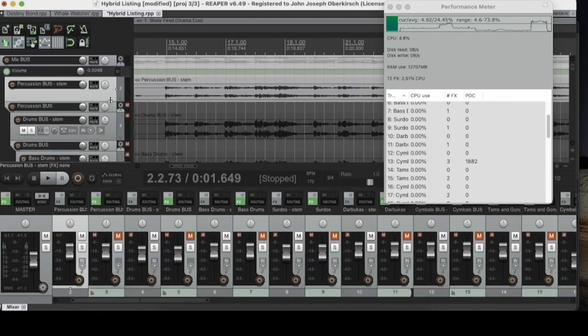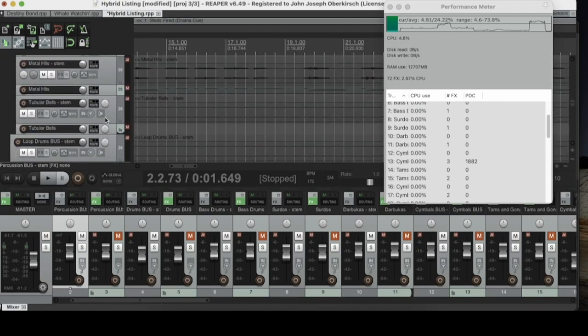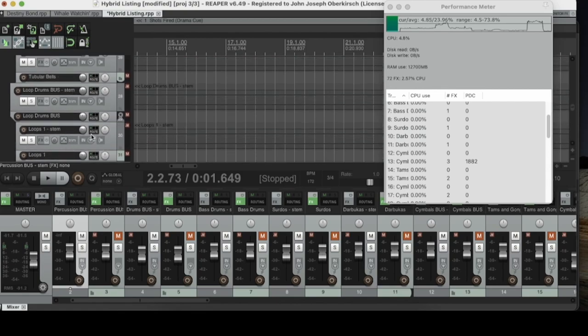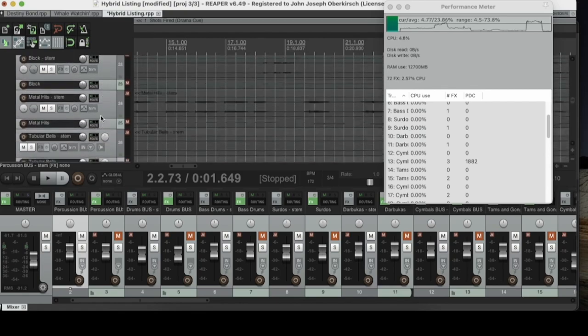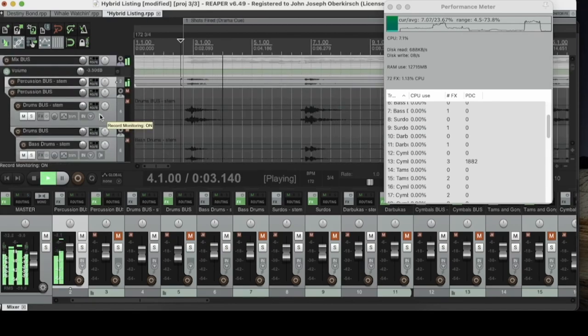Let's see if it's made a difference, because now you can see all those tracks with all those sample libraries are all muted now because I don't need them. As you can see though, like I said, it saved a copy of them. So all that data is still there. But let's play the track now and see what our CPU is looking like. So that did make a difference by just a few percent.